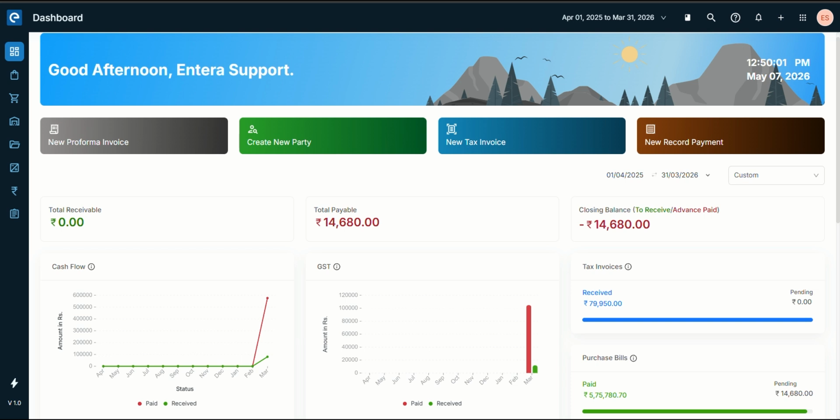Welcome to Entera Books, your all-in-one accounting and business management solution. Whether you're running a small business or managing enterprise finances, Entera Books helps you stay organized, compliant, and in control. In this module, you'll learn how to use its features efficiently to streamline your day-to-day workflows and maintain accurate records.